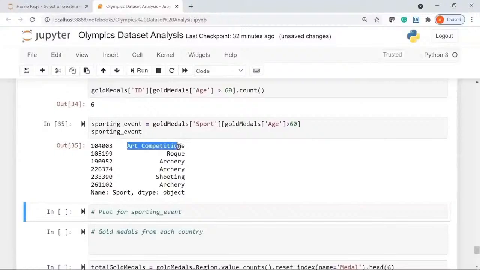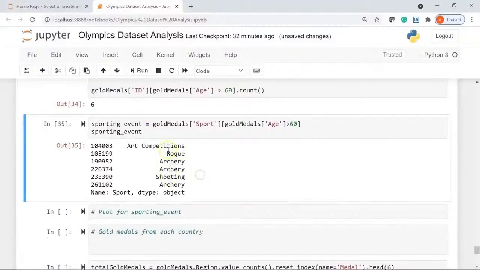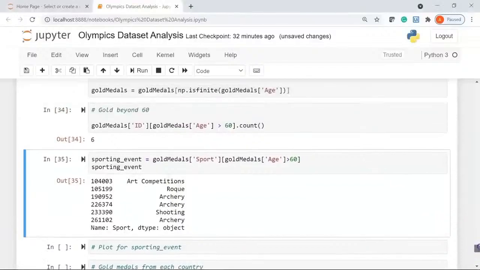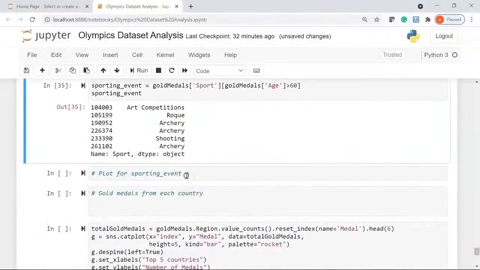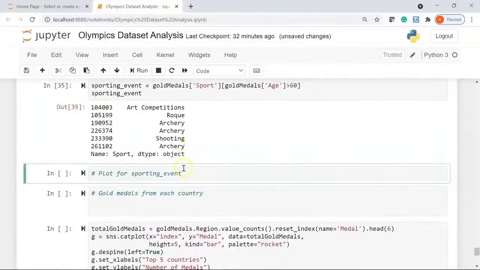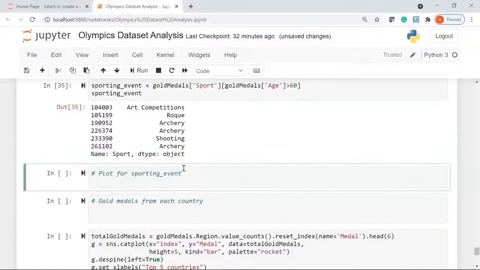So for art competitions, even for archery and shooting, and this one called rook, we have had gold medals from athletes who were more than 60 years old. Now we are going to plot this result, or the table that we achieved on the top.